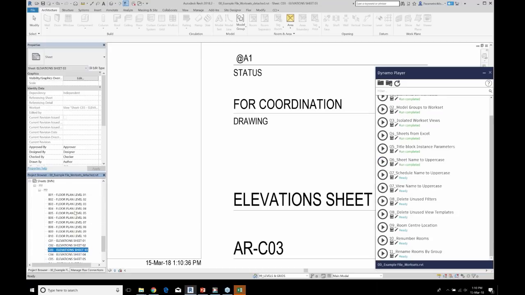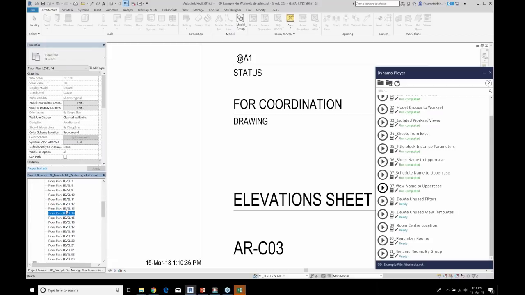So we should see that they're all done now. Schedule names to uppercase. They're done. And view name to uppercase. Okay. So they're all good to go as well.